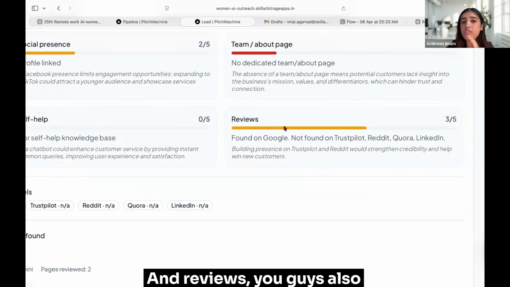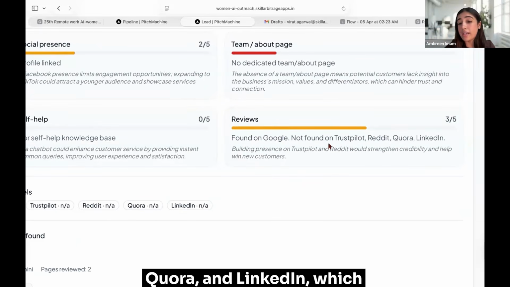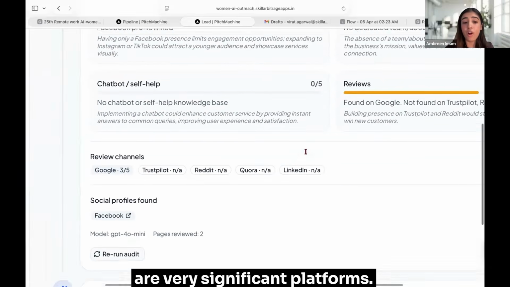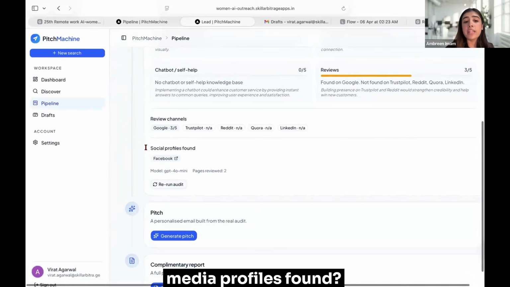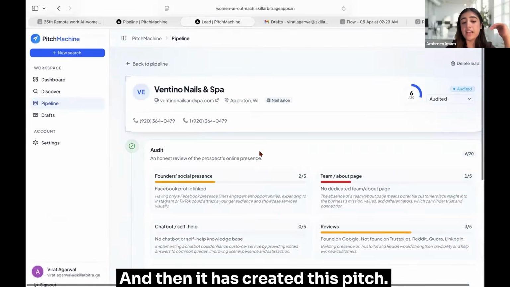And reviews, you guys also saw review management yesterday, right? So it also went and checked their reviews. So it was there on Google, but it was not there on Reddit, Quora, and LinkedIn, which are very significant platforms. All right, what are the social media profiles found? Facebook. And then it has created this pitch.